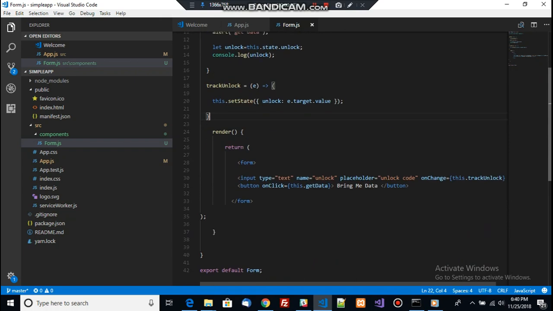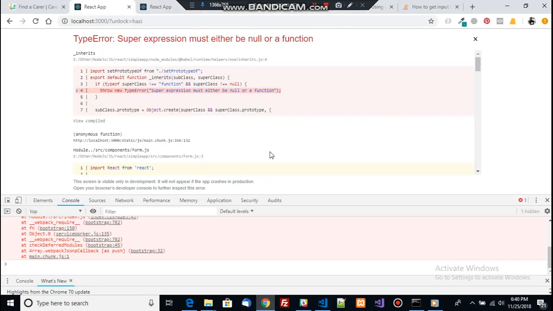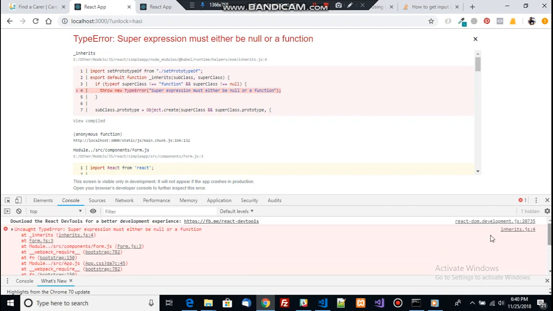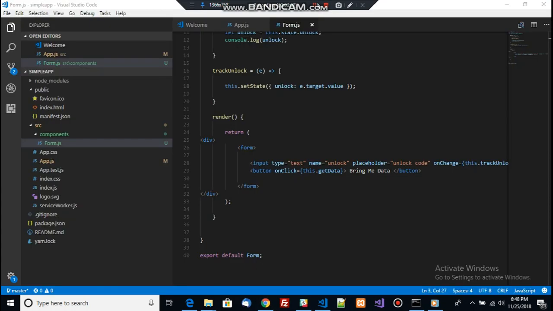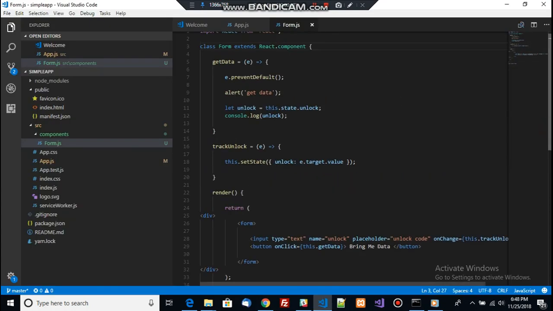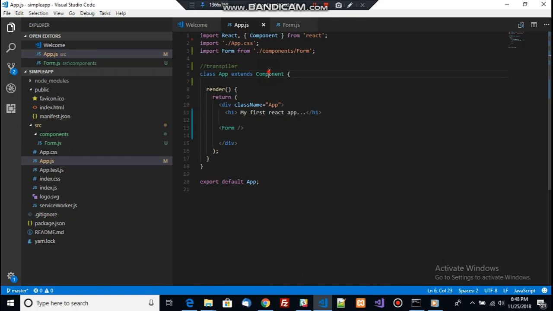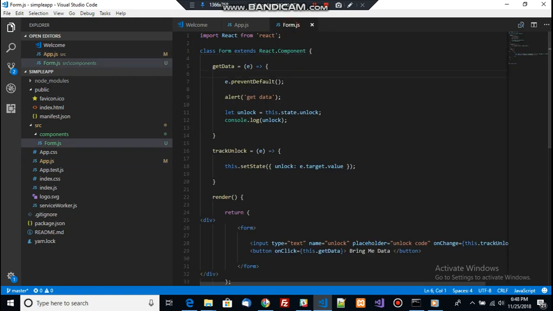Okay, let's see now. It still doesn't like the way we code. Let's scroll up one more time and see what mistake we have made. I think this is okay. It's just the import statement and class form extends React.Component. Oh, okay, I think I made a mistake here. It should be caps. Let's double check, because class names should be caps. Yeah, I think that should fix that.